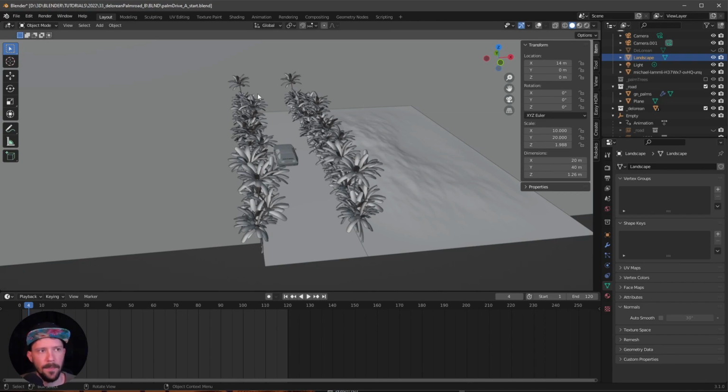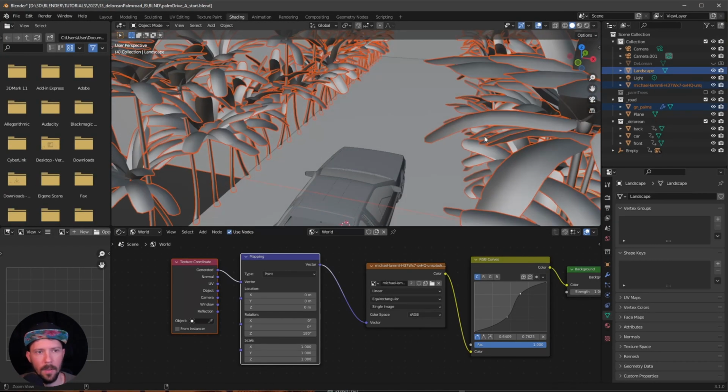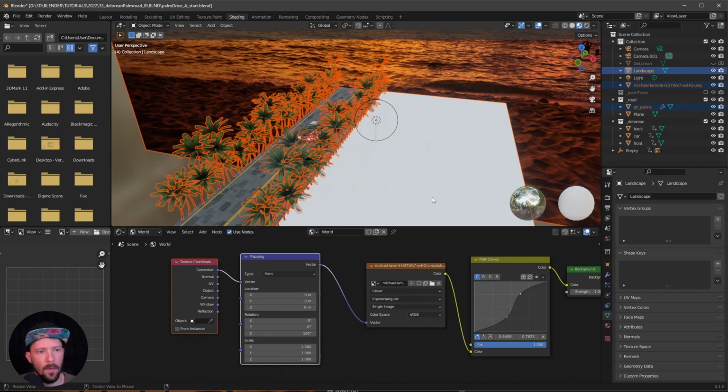And let's make a quick texture on it. So we want to use the sand texture from Ambient CG.